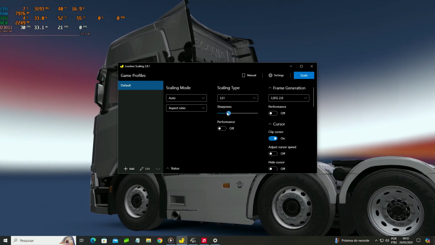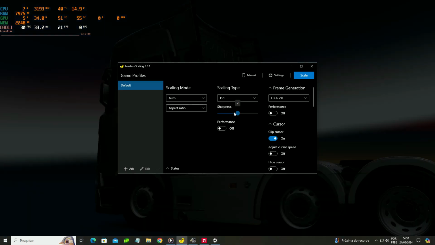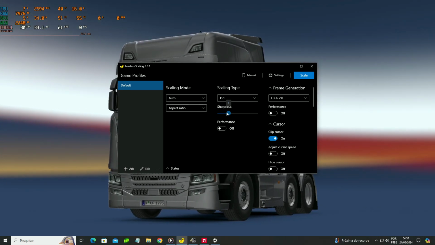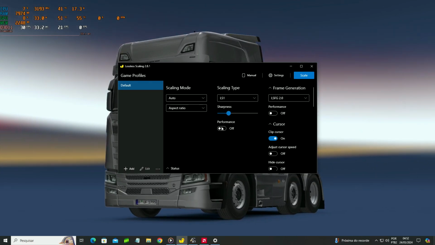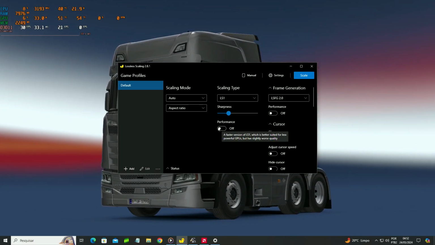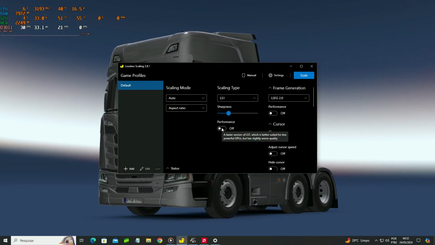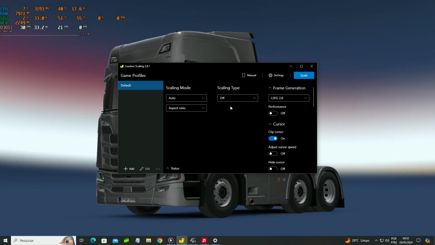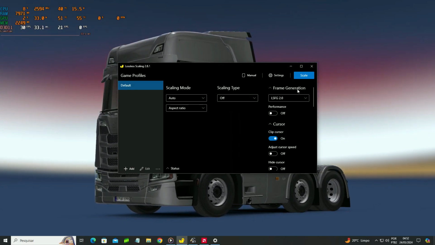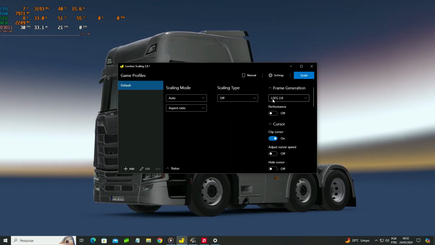You can choose the sharpness of the mode, which goes from 0 to 4. By default, it is 1. It has a performance mode, which optimizes performance on weaker GPUs, but has a drop in quality. But today, the goal is to show you its frame generator, which is in its 2.0 version.